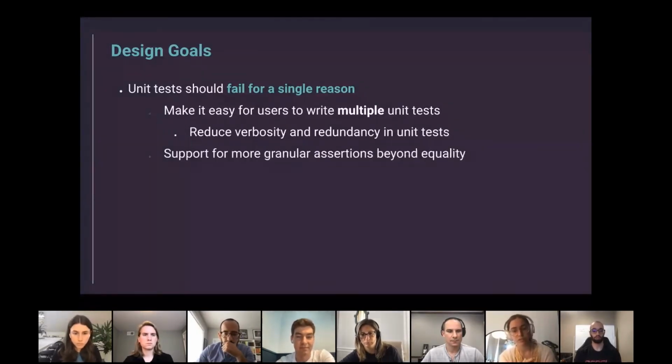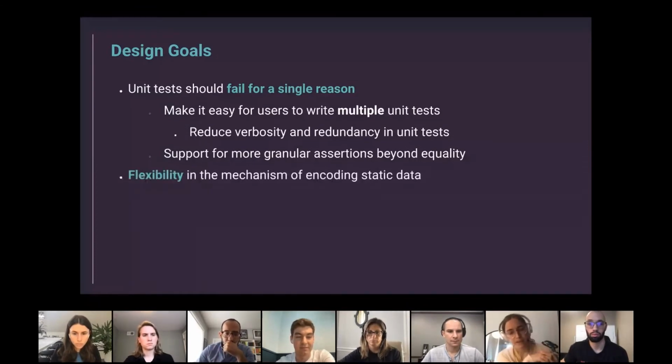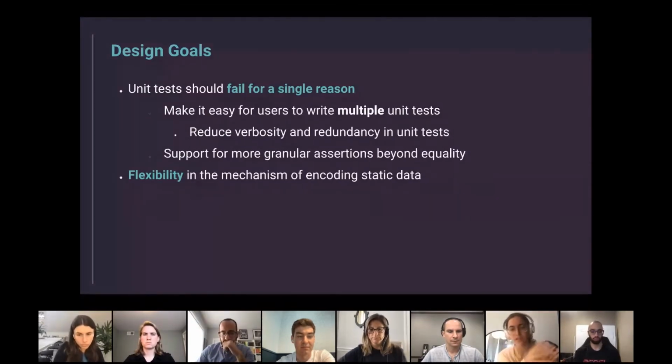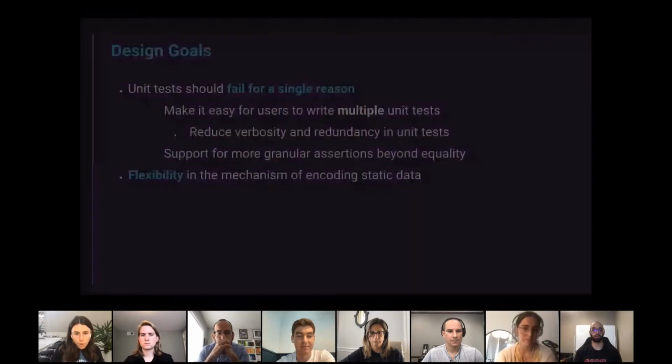We also wanted to introduce support for more granular assertions beyond just equality, beyond just saying running with these inputs gives me this output. Exactly. And we also recognize that there are these data scientist personas and wanted to give users flexibility in the mechanism that they encode static data. It doesn't really matter as long as they're encoding it. Some people really like a tabular CSV style. Others like more like a data frame or Python list of dictionaries. So just acknowledging that this is just a preference, and we wanted to give users flexibility there.